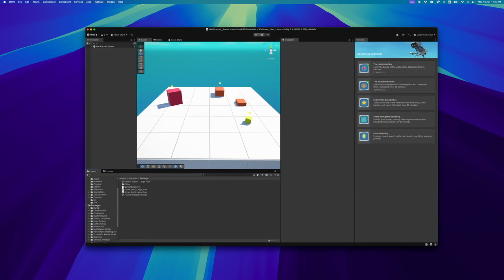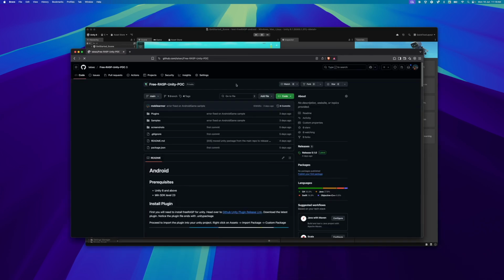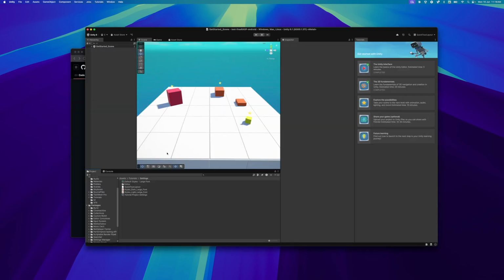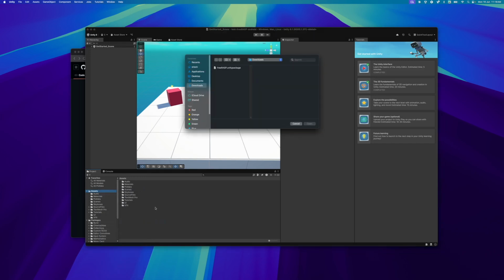Now that the project is created, the first step is to add the plugin. To do that, I need to download the plugin from Talsec GitHub repository. Here I'll go to Releases and download the Unity package file. In this script, I've already prepared a simple sample to make things quicker for this session. Click, choose Import Package and then Custom Package. I'll select the package I just downloaded.